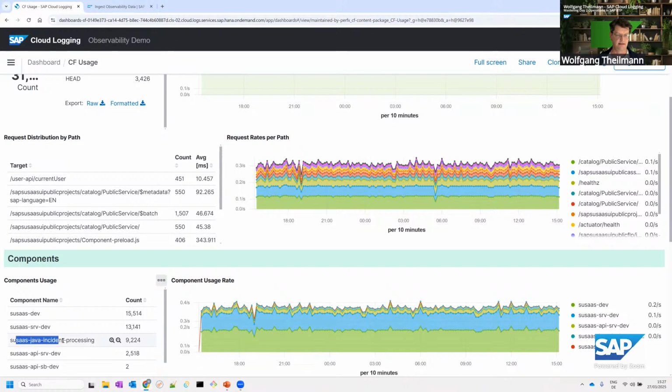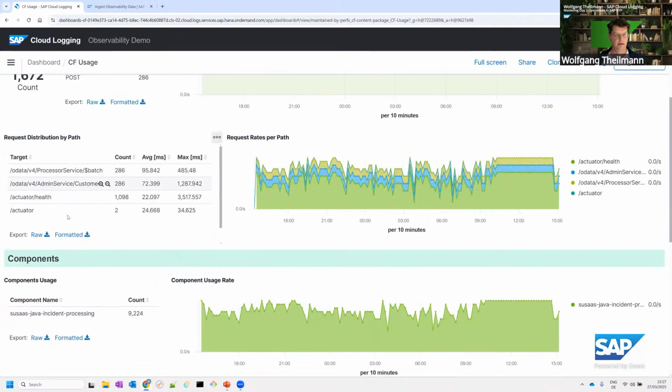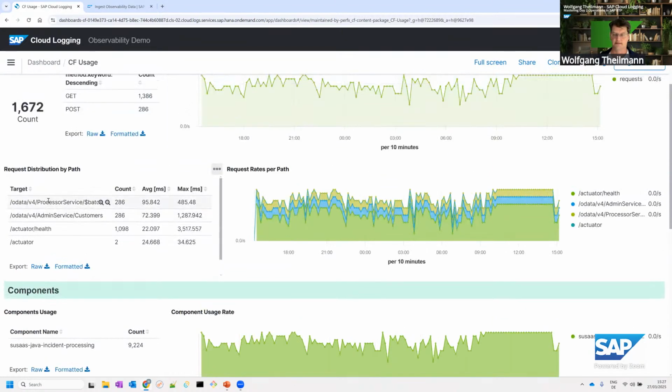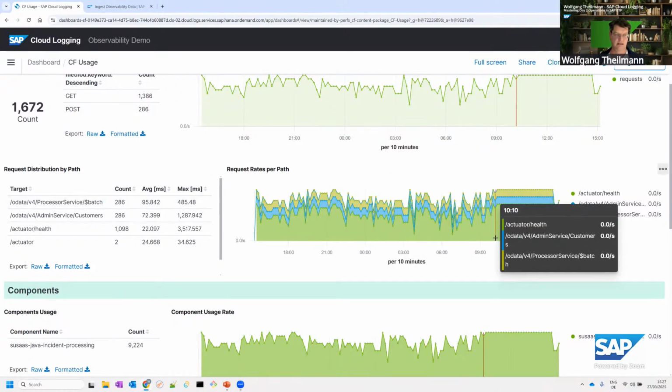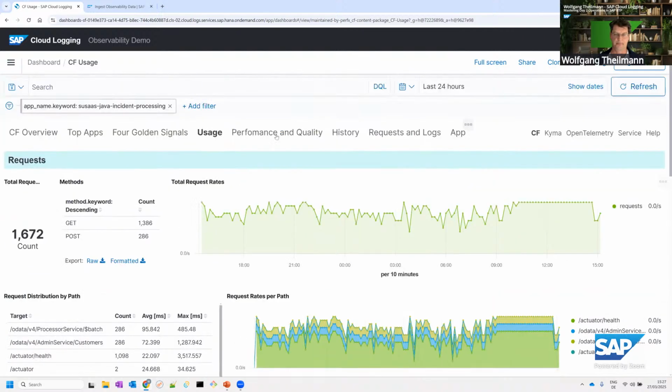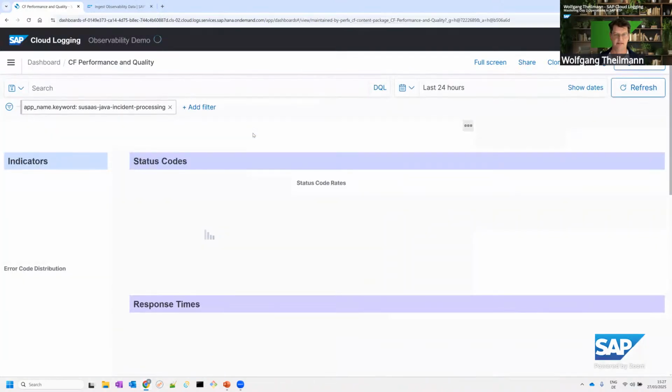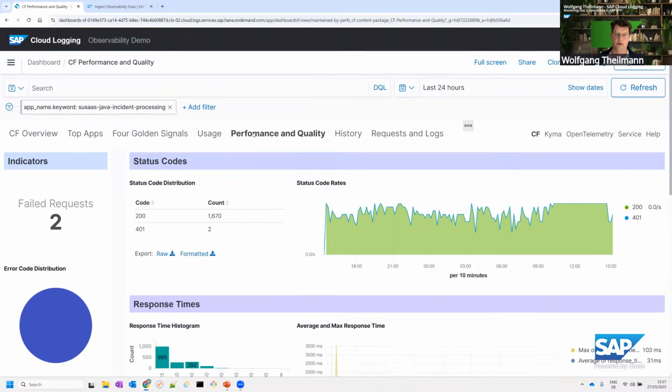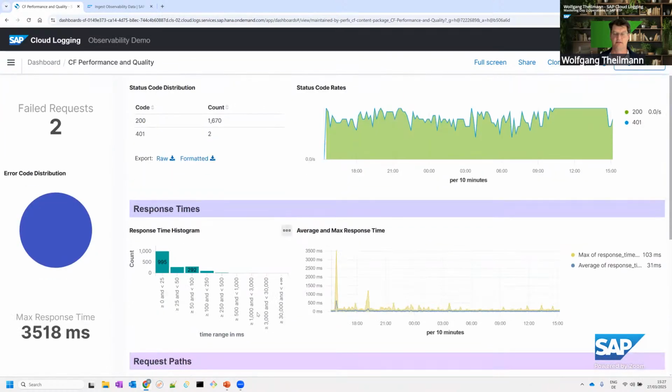So let's again take this Java incident processing here. If you filter on that, then immediately the targets adapt as well, right? And then you can dig deeper. How often are the different endpoints invoked here? Performance and stability is yet another dashboard, which basically brings key quality indicators, status codes, and response times together.